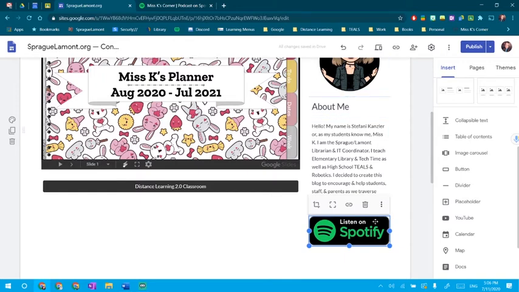Otherwise, it tries to edit everything in that column. I have messed up so many pages by accidentally forgetting that second click. So now that I have this image selected, this little menu pops up.